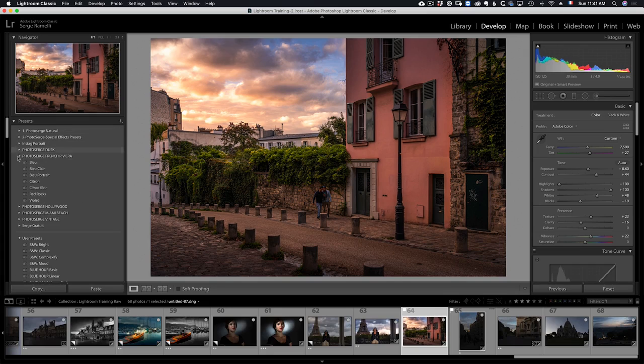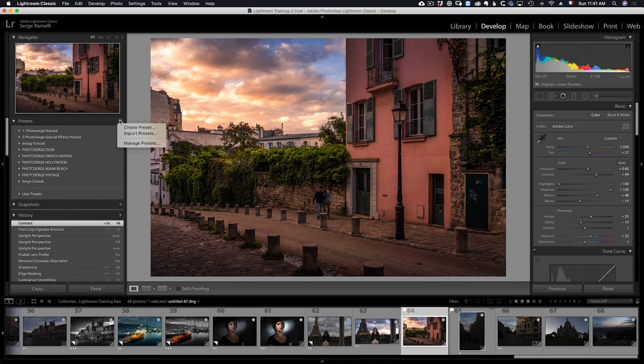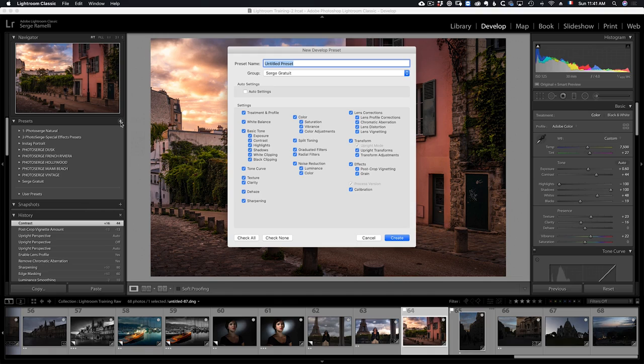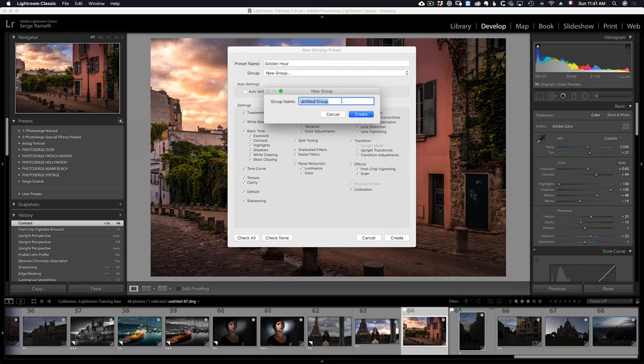So I'm going to close, I have all these presets. These are the presets I work on. So we're going to create a new preset. Create preset, you go just here, and I'm going to call this Golden Hour, okay? And I'm going to save it into a group. I'm going to create a new group called Lightroom Training. Okay, this is what we're doing.